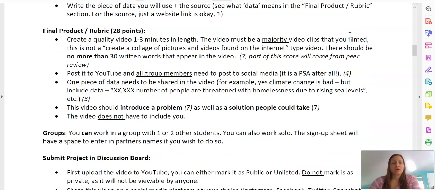Your video itself, for the other options of video as well, is no longer than 3 minutes, and needs to be at least 1 minute. It needs to be of stuff you're filming. Like this is not, let's go on YouTube and find all these different videos, or look at Google search and find all these pictures. It needs to be something that you are creating. You will need to post it to YouTube. If you decide to work with anyone, you and your group members need to all post it to social media.